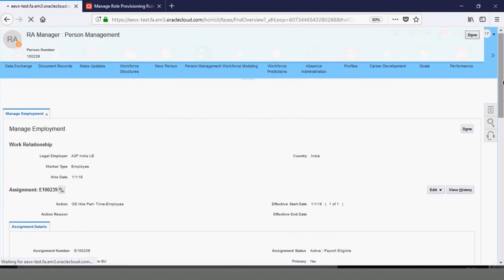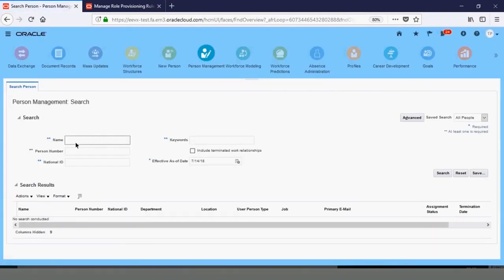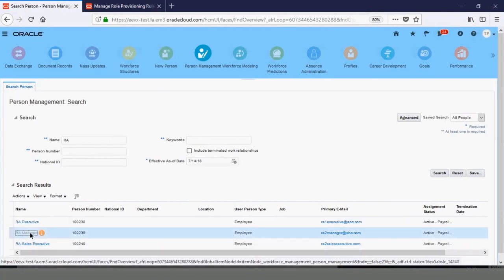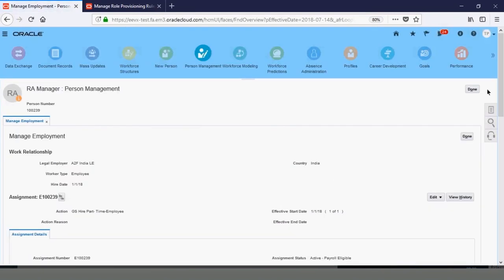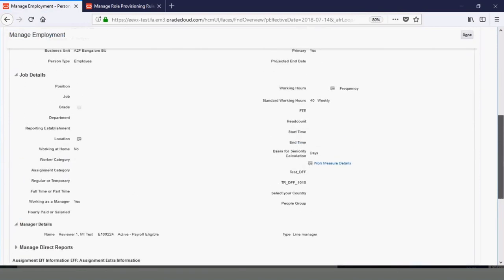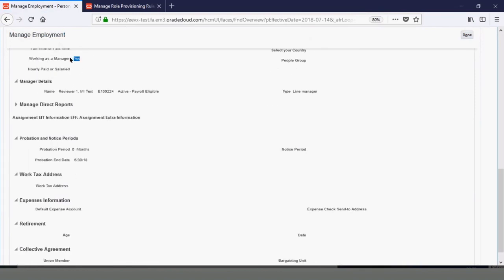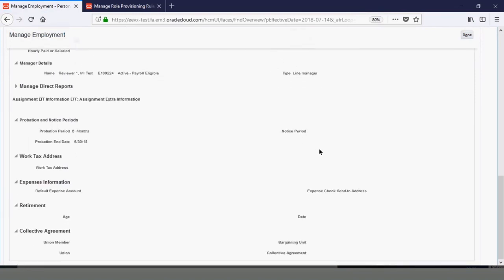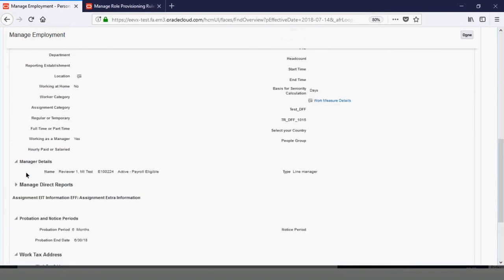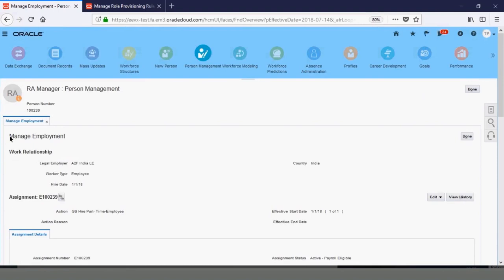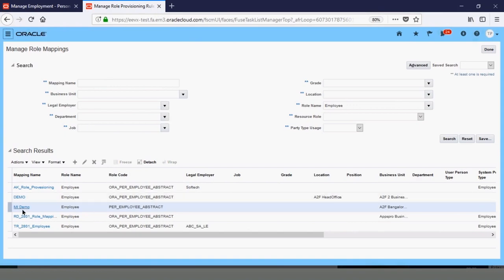Why is this showing here? Let me just go to this employee. So I have told that this is a manager, and the working type is line manager. Any doubts here? And we can also update the mapping set, right? Oh yes, anytime. This is updatable anytime.